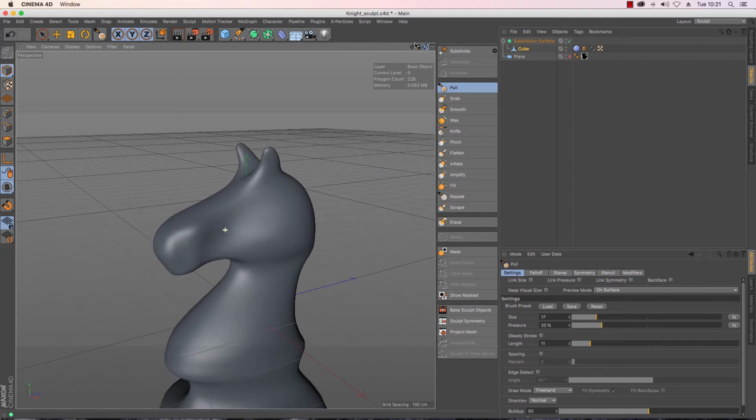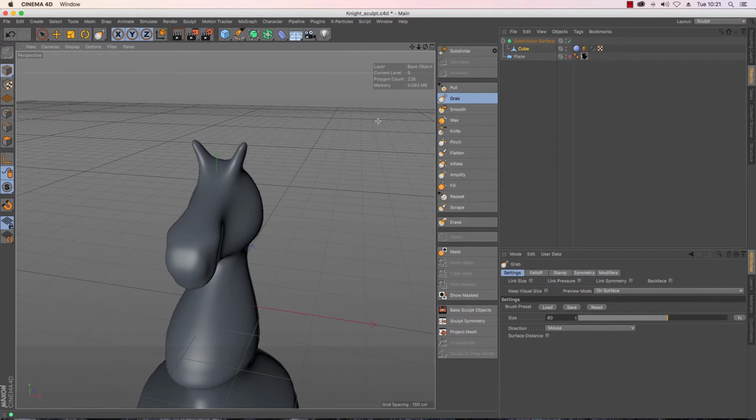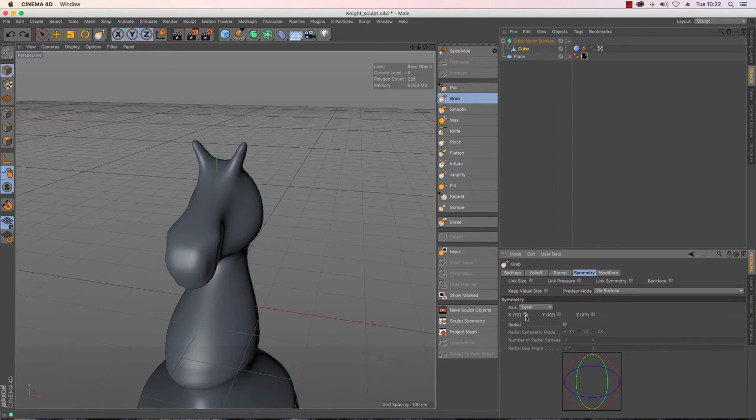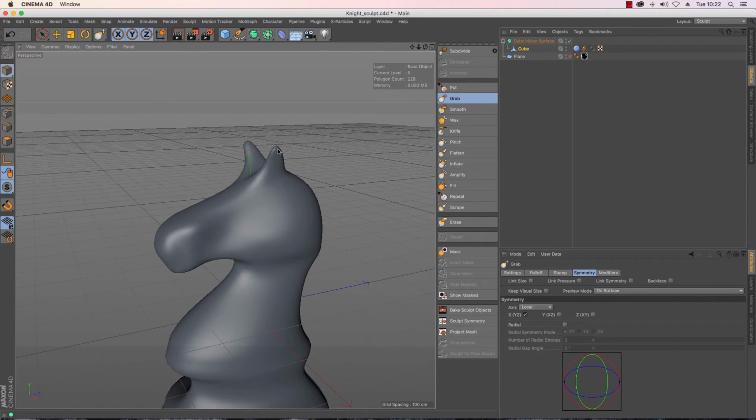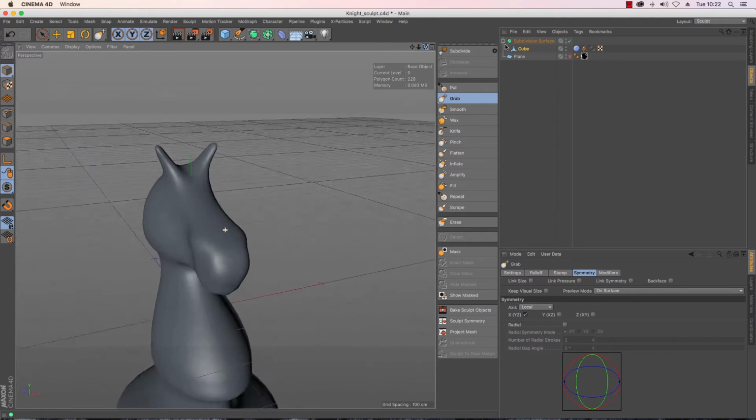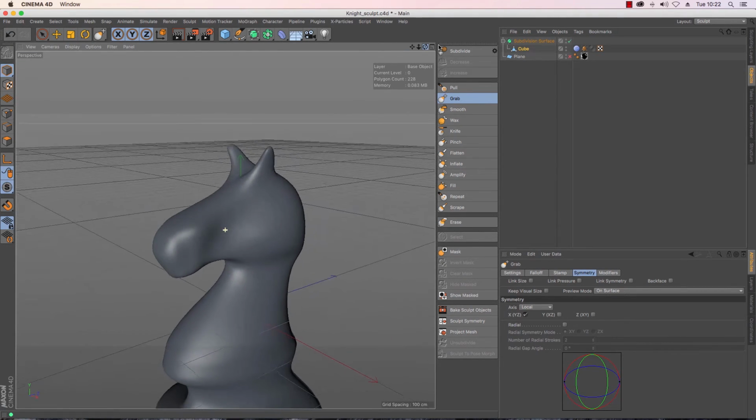There's also the grab tool if you wish to move some stuff, and it does literally grab. I'm going to undo that. But as before, if you want the symmetry to work, you need to add the symmetry to each of the tools that you are going to adapt. So maybe if I want those ears just to be that little bit further apart, or perhaps I want them to be a little bit further back or pointier or further forward, okay, then you've got that kind of option to grab and move those about. Okay.